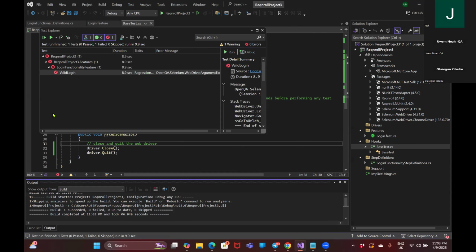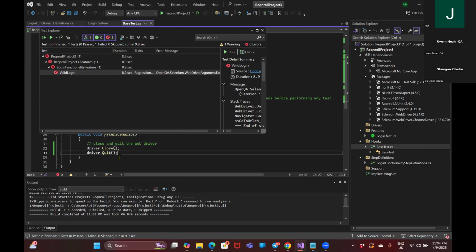Oh, that thing is too fast. What I wanted to show you guys is too fast. Okay, do you know what you're going to do? No. In your code, where you have that driver.close and driver.quit, just try to comment both of them out. Lines 32 and 33, comment that out.